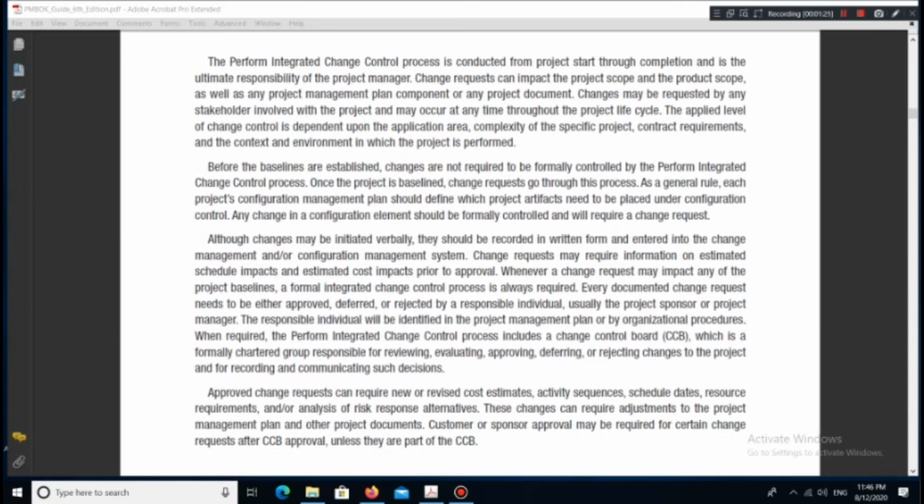Changes may be requested by any stakeholder involved with the project and may occur at any time throughout the project life cycle. The applied level of change control is dependent upon the application area, complexity of the specific project, contract requirements, and the context and environment in which the project is performed. Before the baselines are established, changes are not required to be formally controlled by the Perform integrated change control process. Once the project is baselined, change requests go through this process.